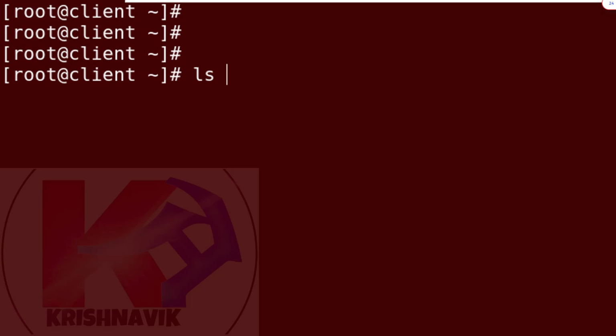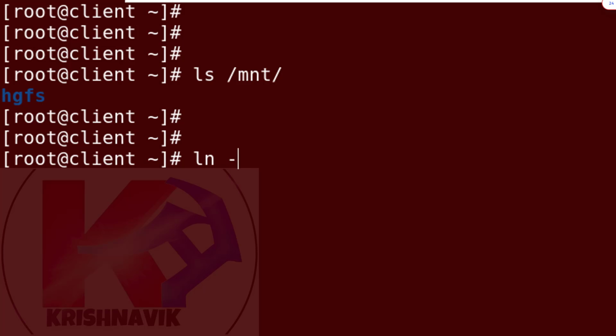Type the following command to check the present condition of the /mnt directory. We have to create the soft link here. Now type the following command to create a soft link of the /etc/fstab file under the /mnt directory, named vtap.